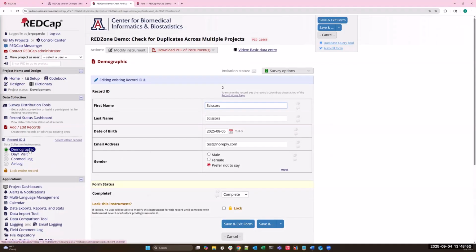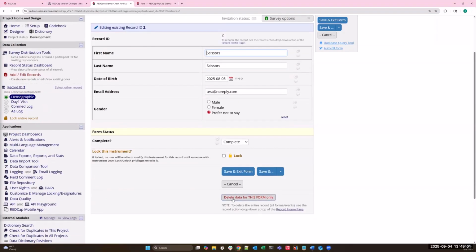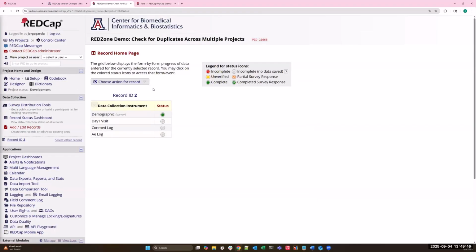So let's say I went into this record too, and I clicked on the demographics instrument. If we scroll down here, we're going to see this new tab, delete data for this form only. It does give you a note, as we previously mentioned, that this will delete the records on all forms and events. In order to delete everything in here, if you click on this record home, it's going to take you to this.